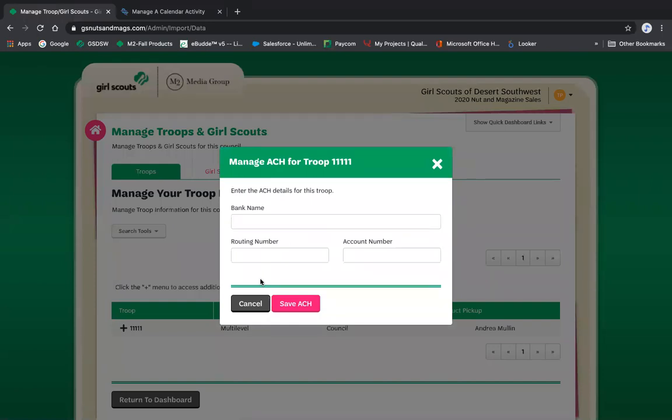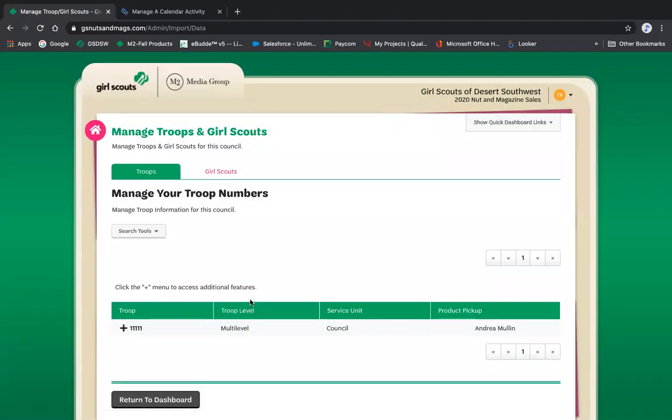This step is required. We will not be collecting any ACH documentation this year, so all troops must enter the information here. There will only be a select few, and those are our I or M's, that will have a secondary option if they choose not to do that. But other than that, all troops must enter this information.